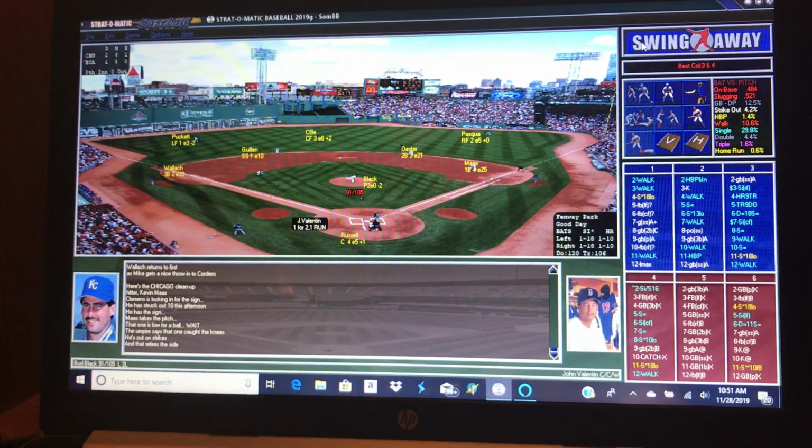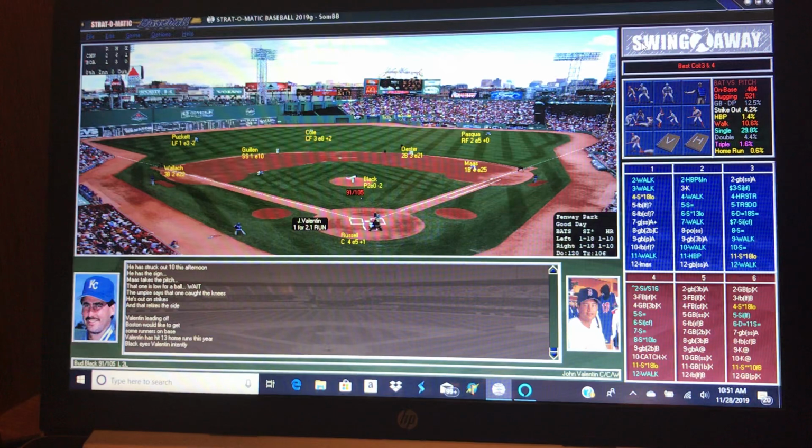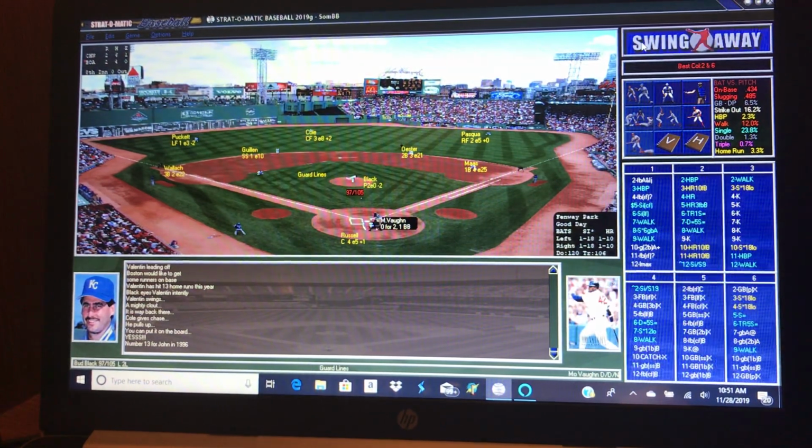So, Valentin leading off against Bud Black here in the bottom of the 8th. It's getting late for Boston. And he hits it to the gap. And maybe even a home run. Yep, home run. Tie game. And now Mo Vaughn's up. Boston ties it on a home run.